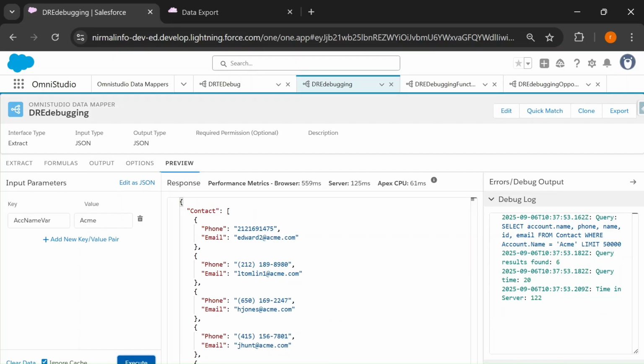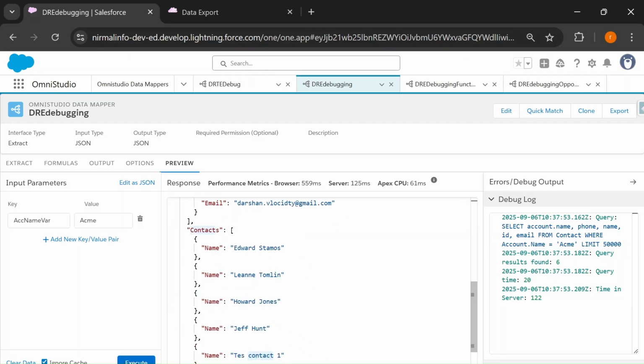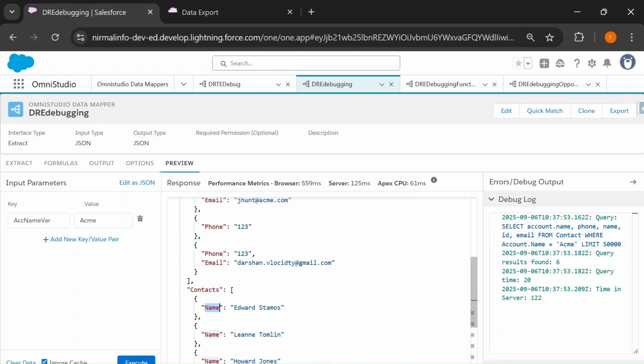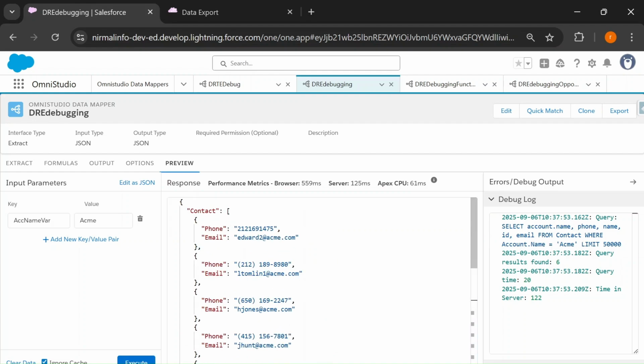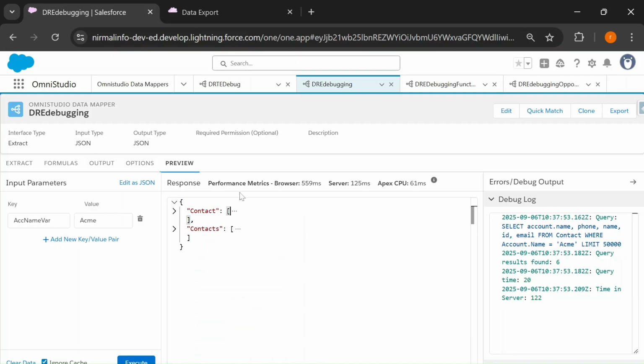So that is one of the ways. Now, if you observe these output records, contact is giving phone and email. If you scroll down, contacts is giving name. Are we really looking for this? It should be like this in the same record: contact name, phone, email. Why are the two nodes getting formed?